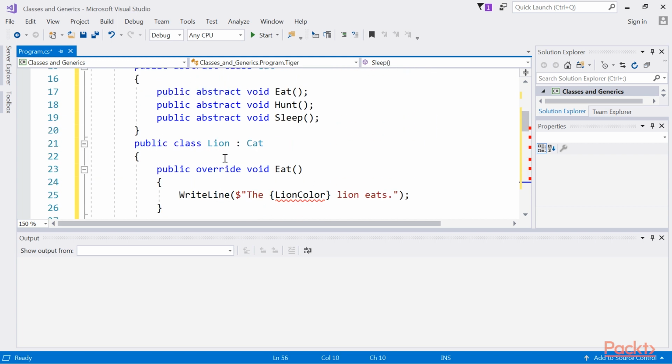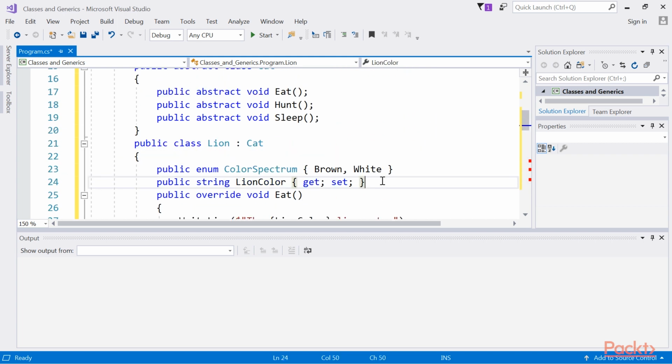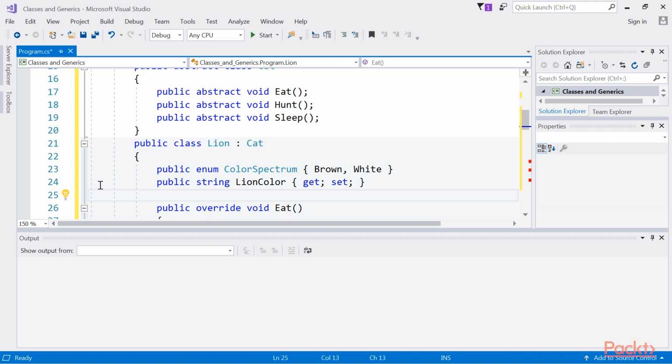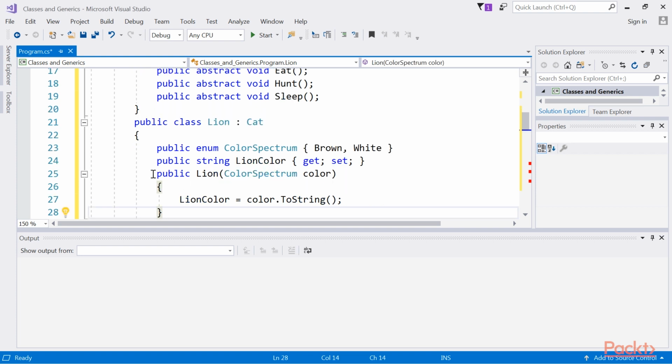For our lion class, add an enumerator for color spectrum and a property called lion color. It is here that the implementations of the lion and tiger classes will differ. While they both must implement the common functionality specified in the abstract class, namely eat, hunt, and sleep, only the lion can have a color of either brown or white in its available range of colors. Next, add the lion constructor in our lion class. This will allow us to specify a color for the lions in the cat sanctuary.